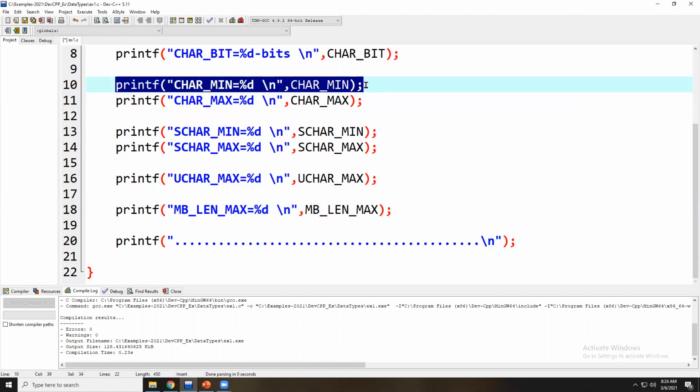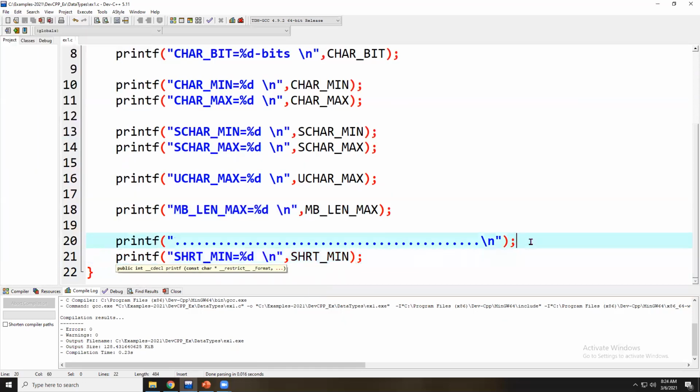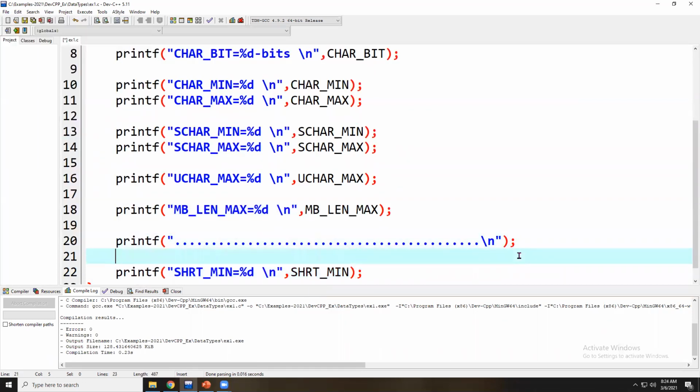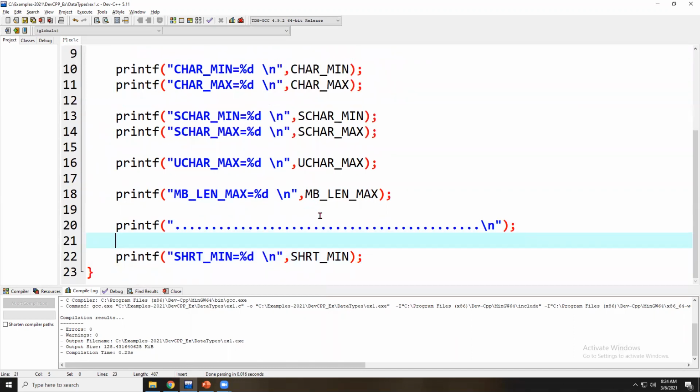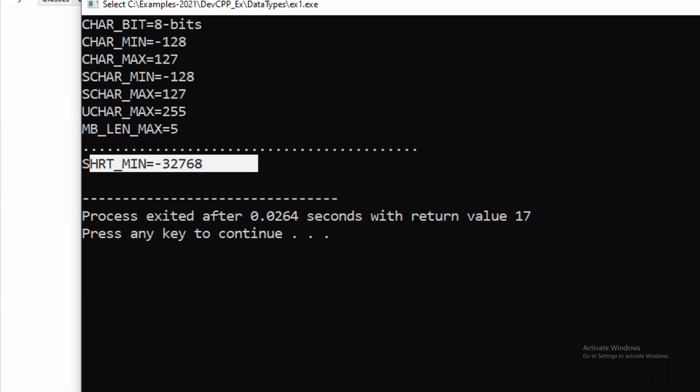So I try to print now short min. What is the constant name? SHRT_MIN. The name of the constant is SHRT_MIN. See, as we discussed, it occupies 2 bytes of memory. Then it is going to allocate minus 32,768. This is the value of short min, minus 32,768, when it occupies 2 bytes of memory.